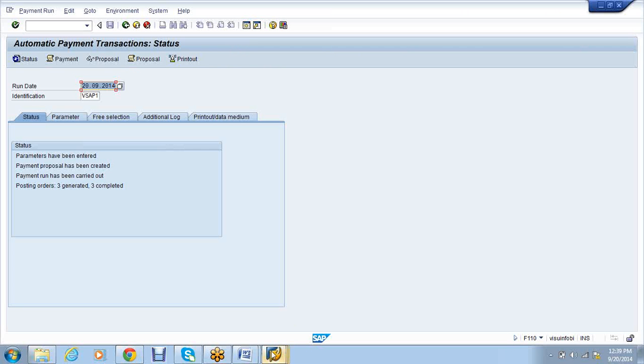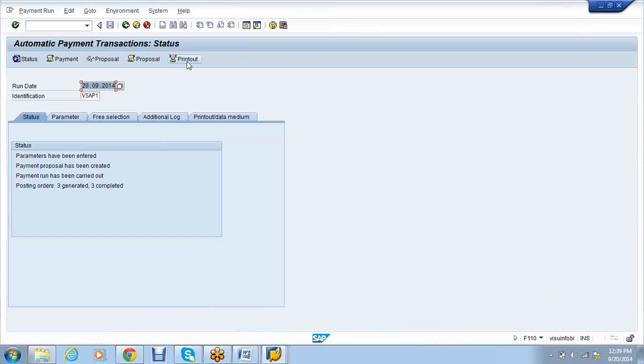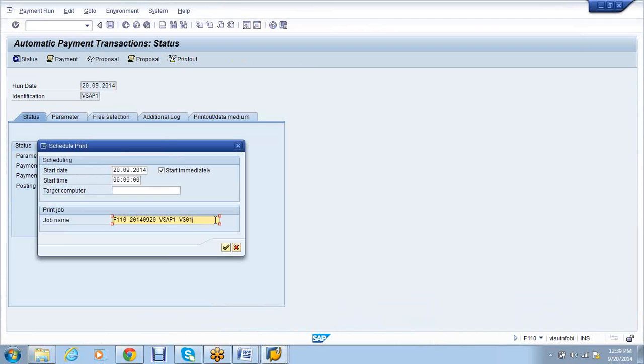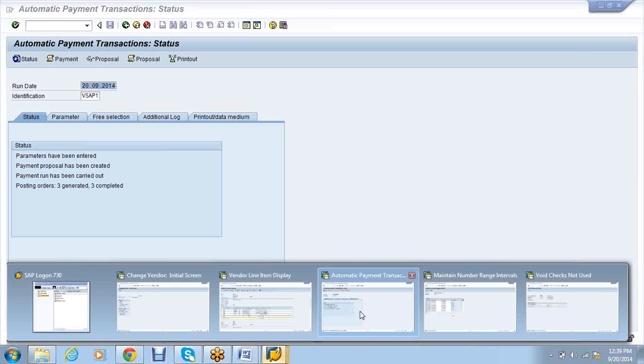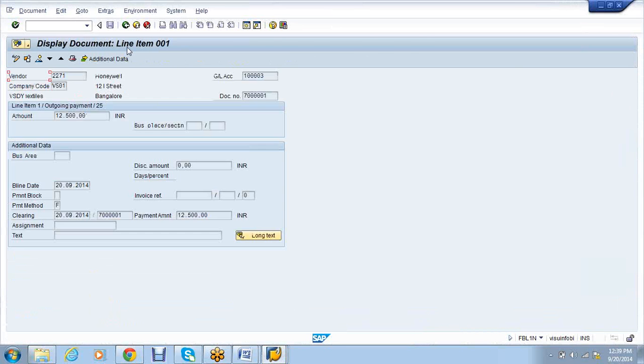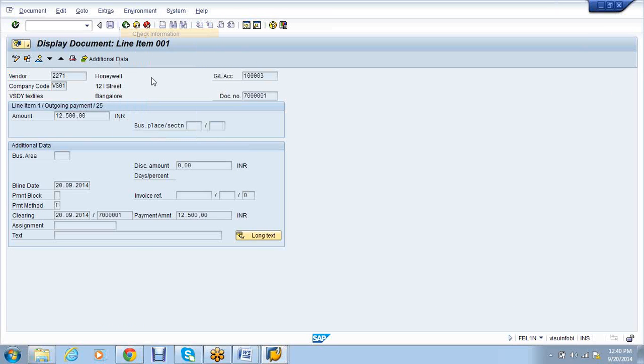I go here one step back. Click on print out. S01 and cancel. Refresh a couple of times. It takes a little time to update. Now I'll check the check number, whether the system has updated. Still it is not updated.